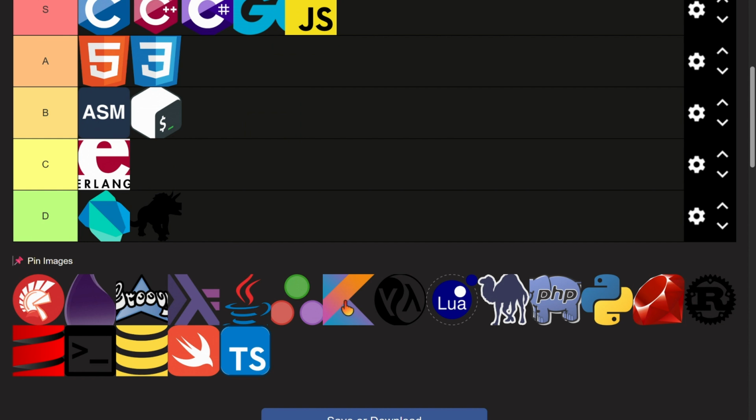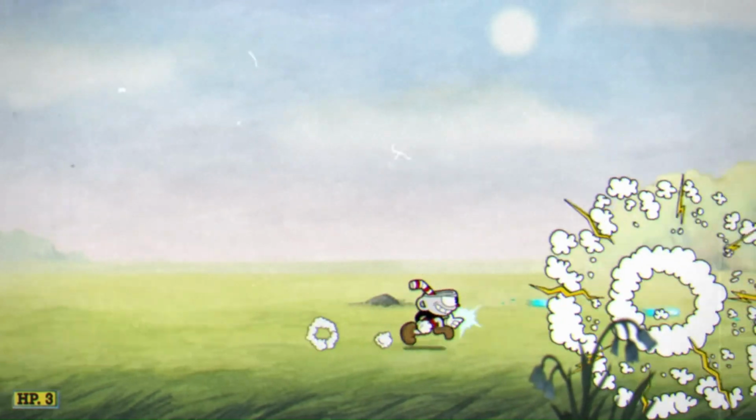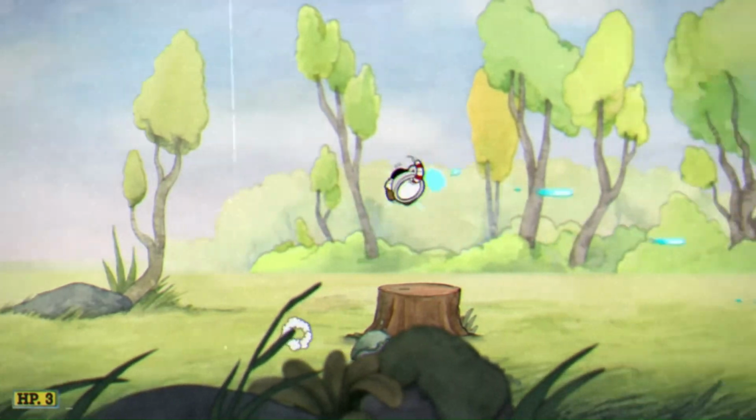Next is Kotlin. Kotlin is a modern programming language that is officially supported for Android development. It was designed to improve many aspects of Java while remaining fully compatible with it. Because of its growing popularity in mobile development, Kotlin deserves a place in the A tier.